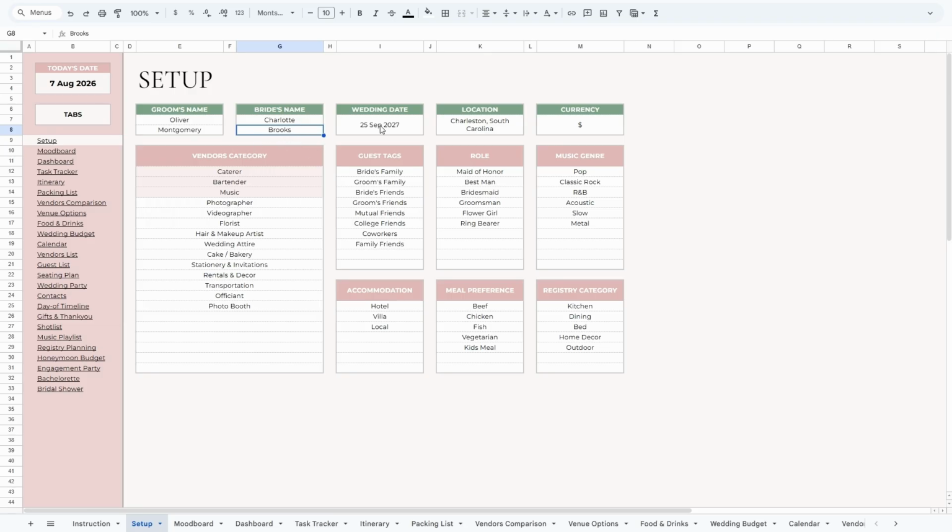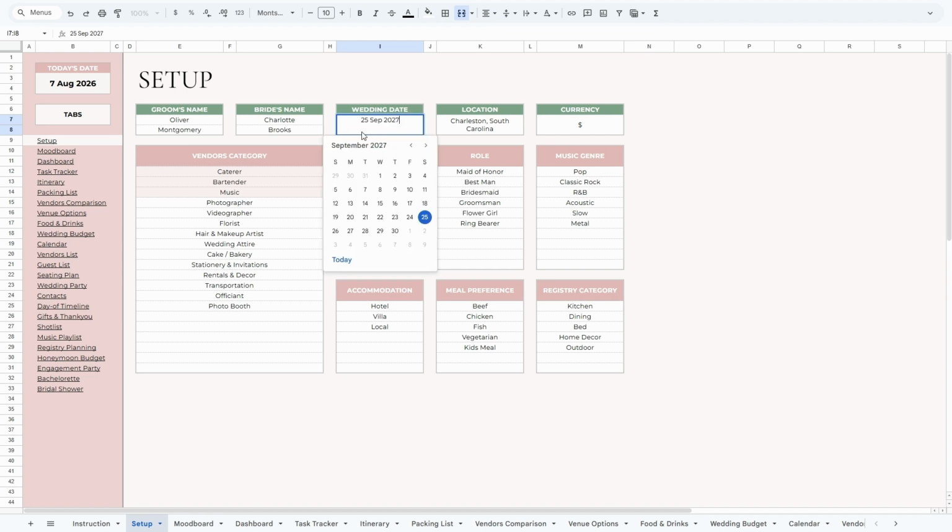Right next to that, we have the wedding date section. If you are using the Google Sheets version, simply double-click on the cell to open the calendar pop-up and then select your wedding date. For the Excel version, you'll need to type the date in manually using the day-month-year format.